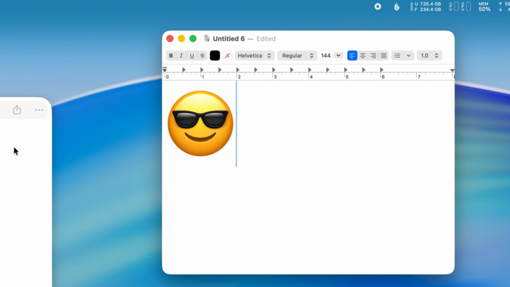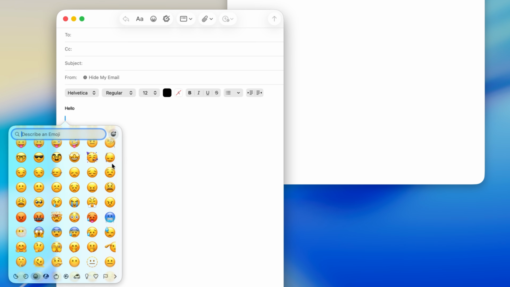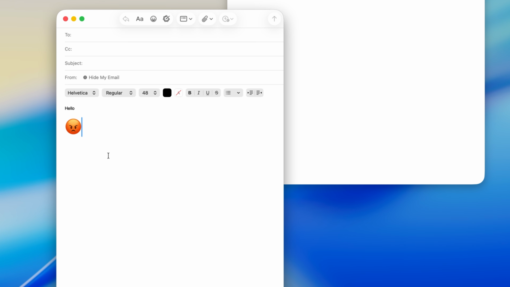If you're in the Mail app sending out an email, Apple actually included a little emoji button on the top of your window for easy access. Tap that, pick an emoji, and you're good. And again, you can highlight your emojis and make them bigger if you really want to express your feelings.